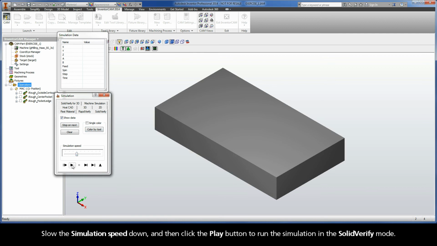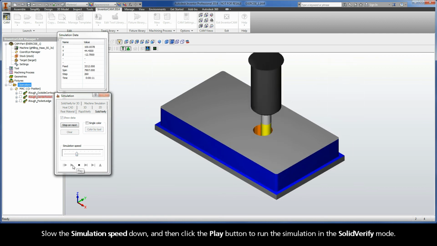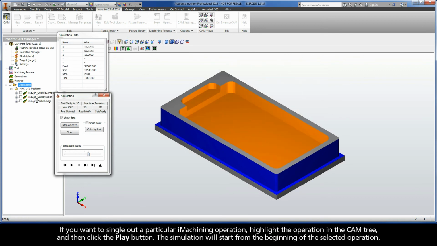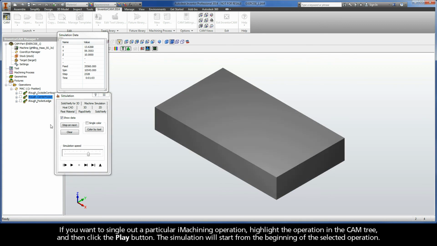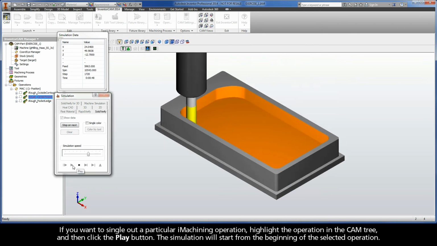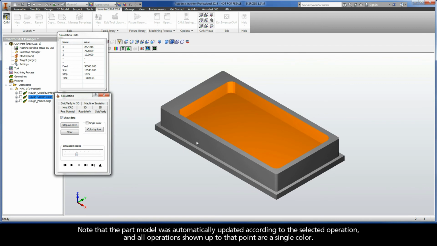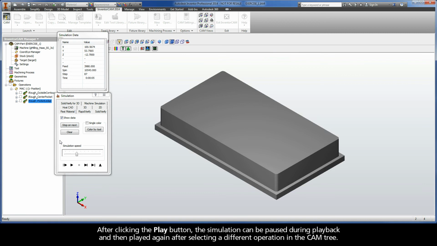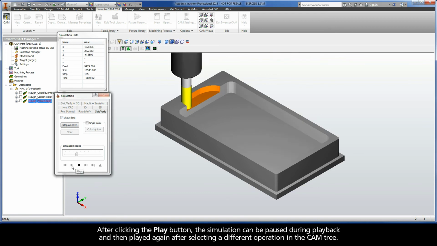Slow the simulation speed down, and then click the Play button to run the simulation in the SolidVerify mode. If you want to single out a particular iMachining operation, highlight the operation in the CAM tree, and then click the Play button. The simulation will start from the beginning of the selected operation. Note that the part model was automatically updated according to the selected operation, and all operations shown up to that point are a single color. After clicking the Play button, the simulation can be paused during playback, and then played again after selecting a different operation in the CAM tree.